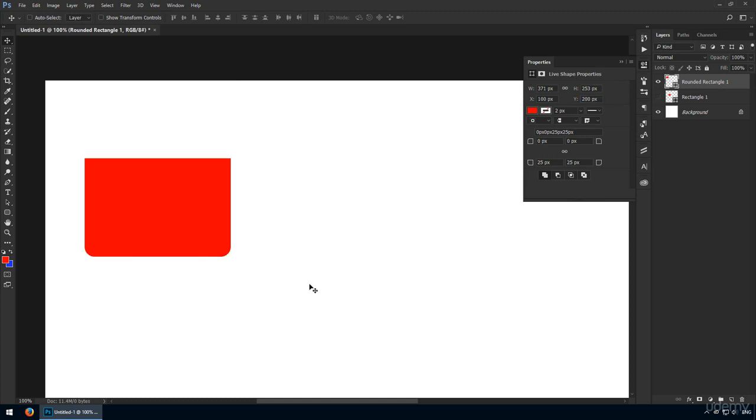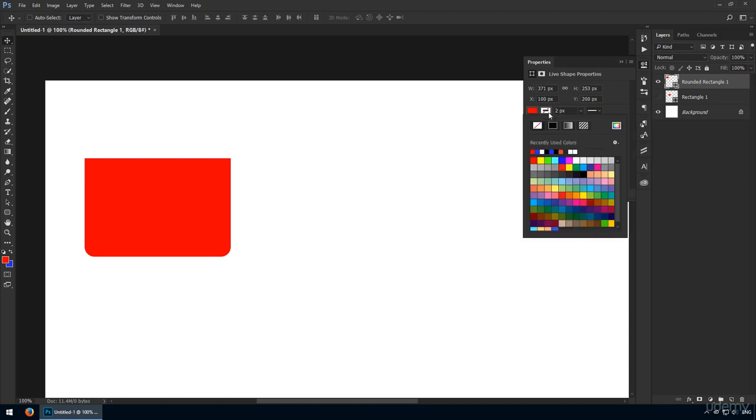Moving down in this panel, we also have controls for its stroke, but again, I suggest you don't enable it because we have a layer style that does a much better job.